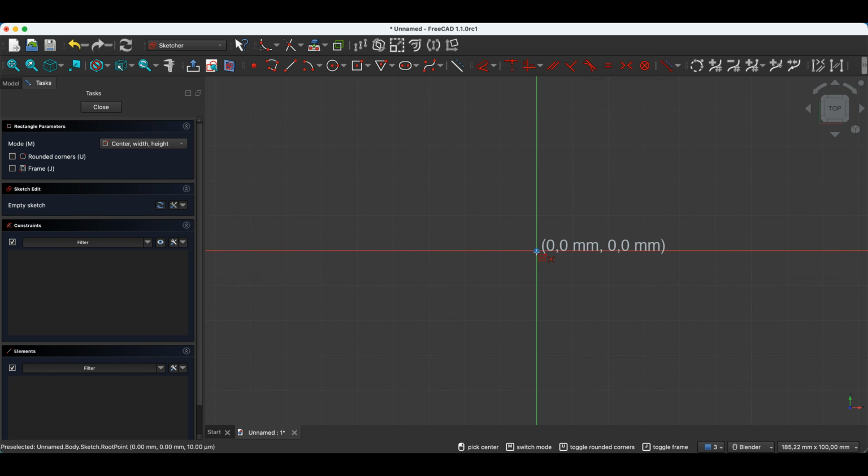If you hover the cursor over the origin of the coordinate system, this point will be highlighted, and a coincidence constraint symbol will appear next to the cursor. This means that if we click the left mouse button here now, the center point of the rectangle will be automatically constrained to the origin of the coordinate system. An automatic coincidence constraint will be applied here, linking the rectangle's center point with the coordinate system's origin point.